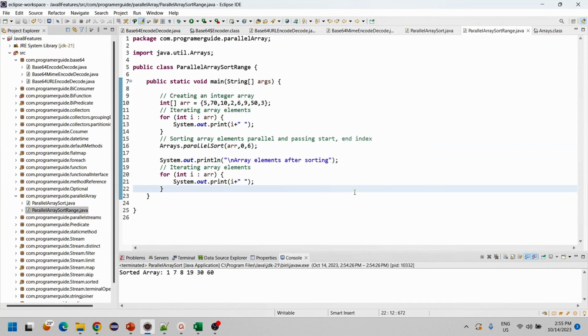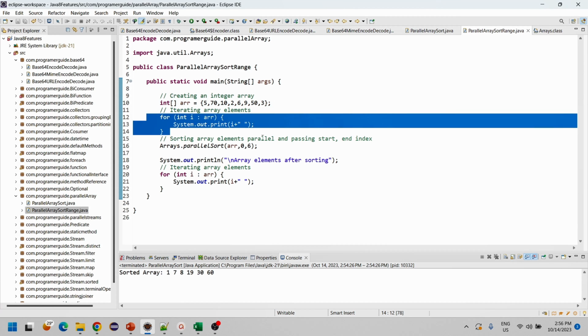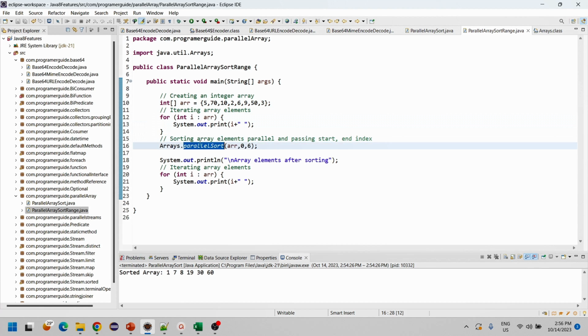Now I have taken one int array of objects: 5, 70, 10, 2, 60, 9, 9, 53. I'm printing the data. After that, Arrays.parallelSort with from index 0 and to index 6. So from index to to index, it is going to sort the data, and the rest of the data is going to be ignored. Let me execute this program.